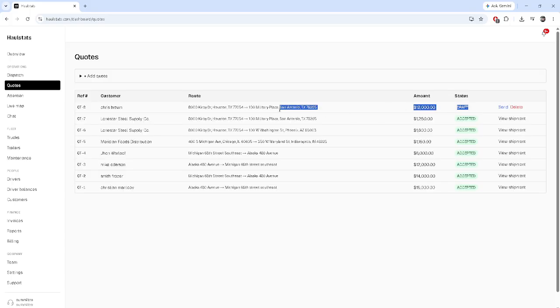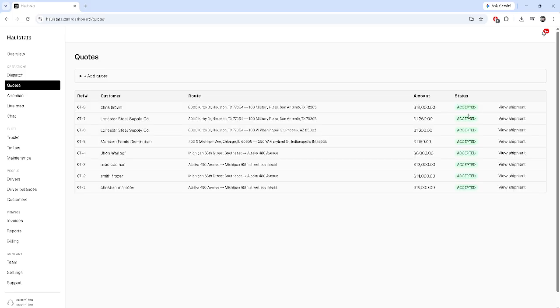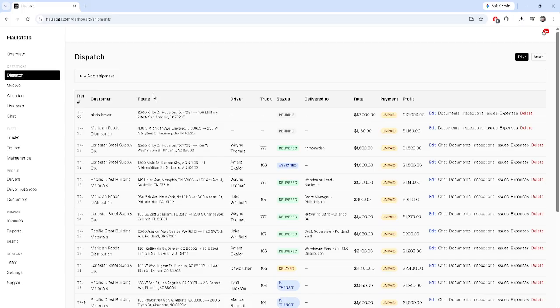It's a draft, it's not gonna do anything, it's just in there in case he goes back on his words. But Mr. Chris is a nice guy, so we're gonna send it and then accept it, as I said. Then once you accept it, it will automatically create a shipment with an ID for it and so on. This is the shipment. It shows all the status for it.